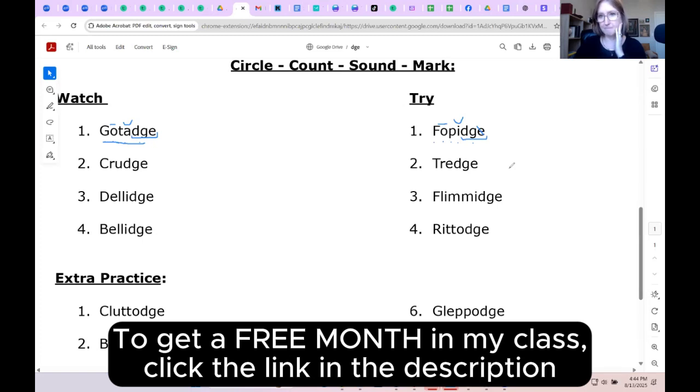Okay. So this O is going to say O because there is another vowel 1 or 2 doors down. It'll say its name. This vowel does not have another one 1 or 2 doors down, so it won't say its name. It'll make its regular short sound, I. Plus you can see that DGE follows it, and that always comes after a short vowel sound. So a couple different reasons why that I says I. So we have faux pidge, faux pidge.